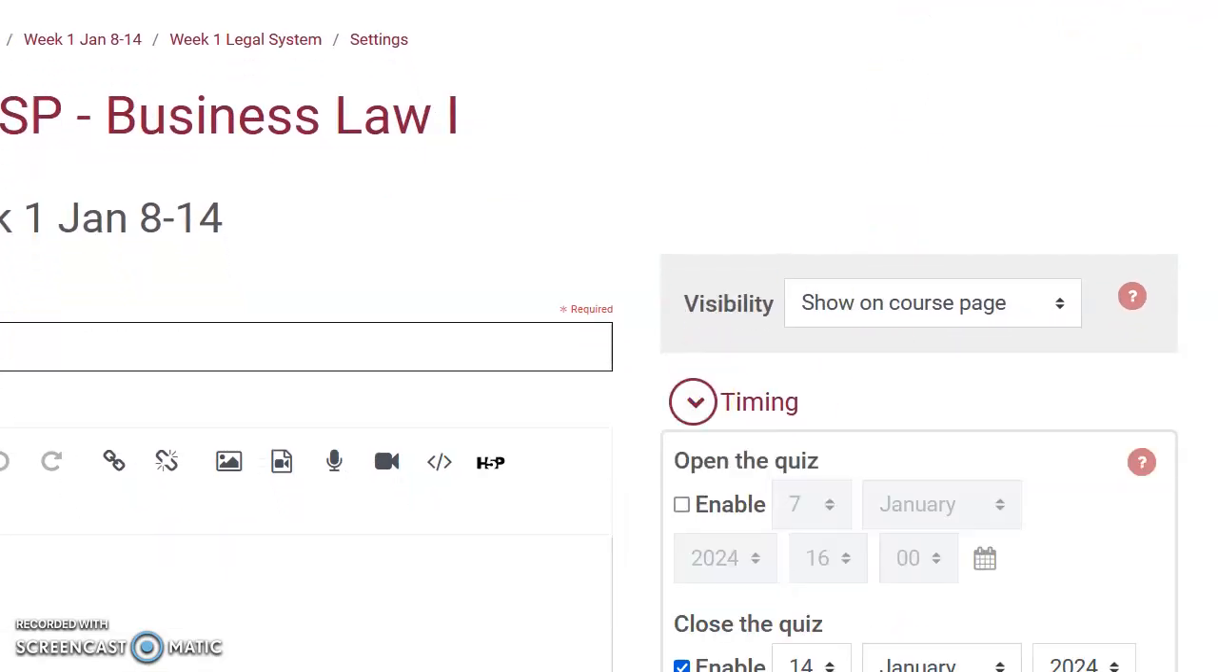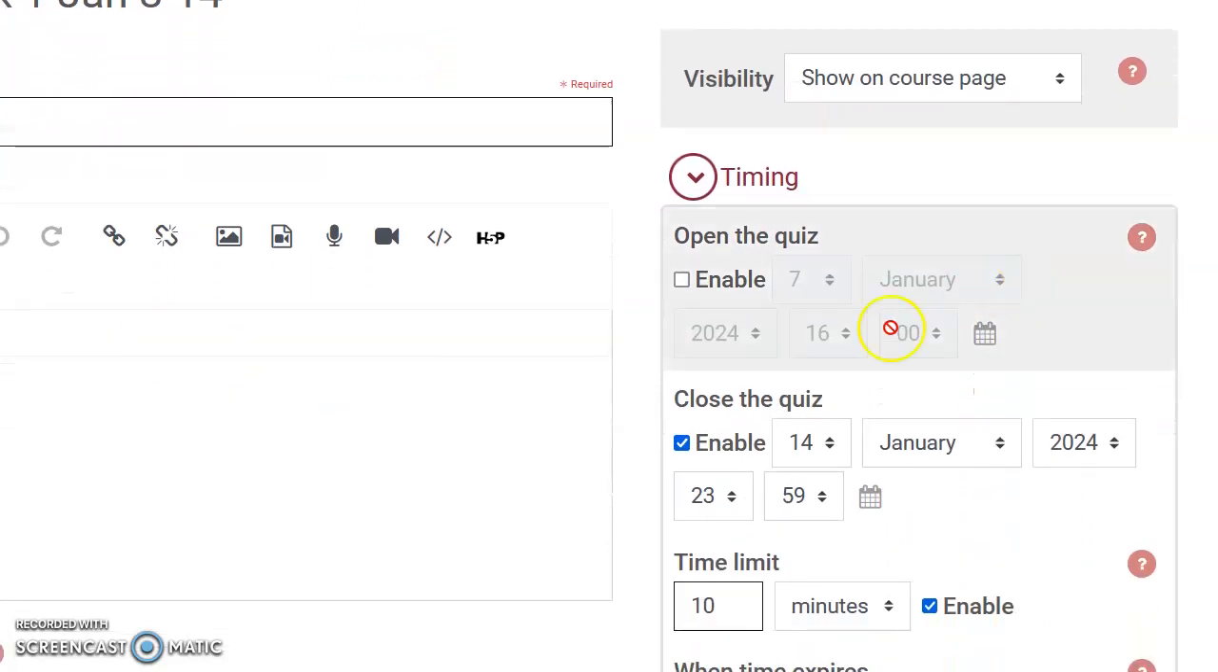Timing. Now this is where you can specifically open the quiz on a certain day or close the quiz on a certain day. And as you see, this is week 1, so I have it set to close week 1 at 1 minute to midnight.